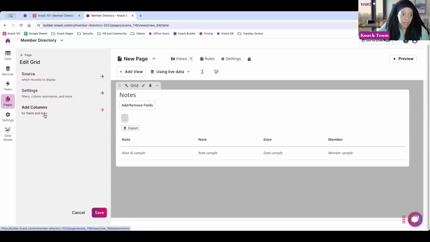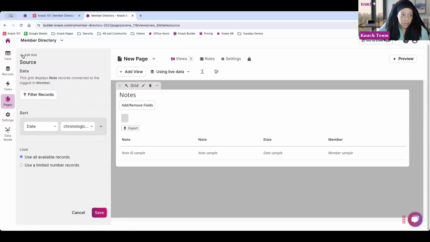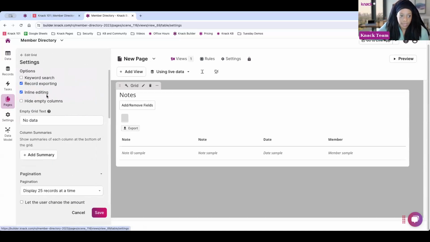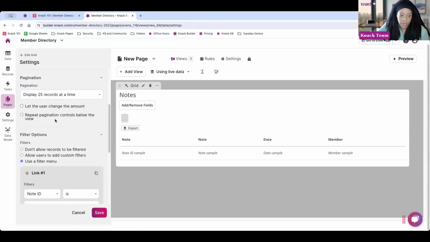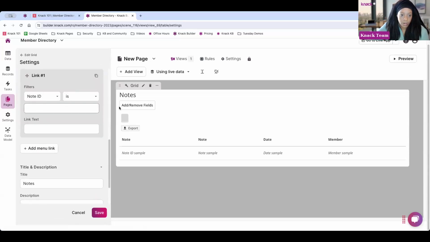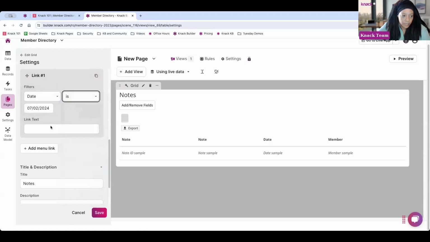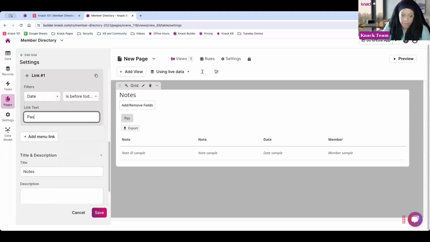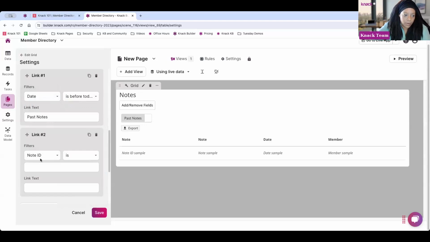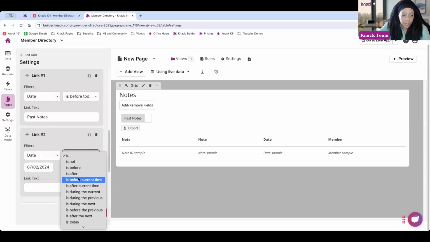So again, taking a look here, we have our source. You can back out of this. We have settings, where again, I encourage you to explore. We could do menus here if date is before today, let's say. We could say past, and you'll see that updating past notes, and we can continue to build this out. We can say date is after today.